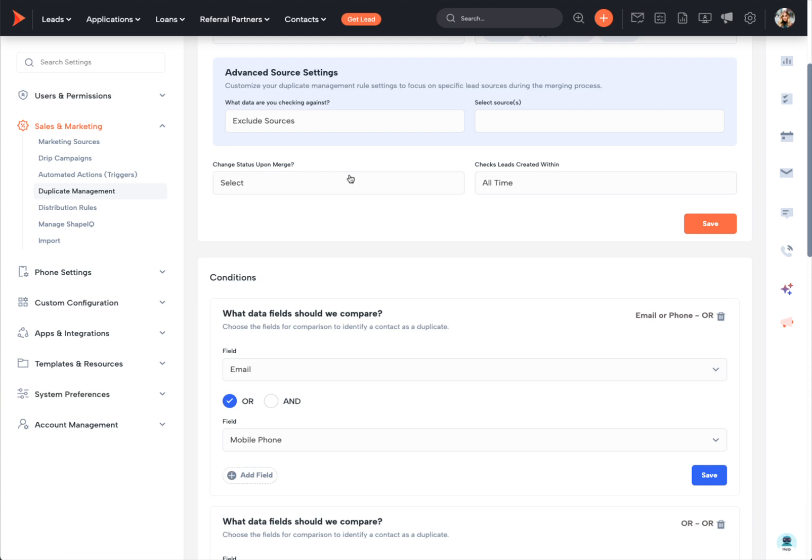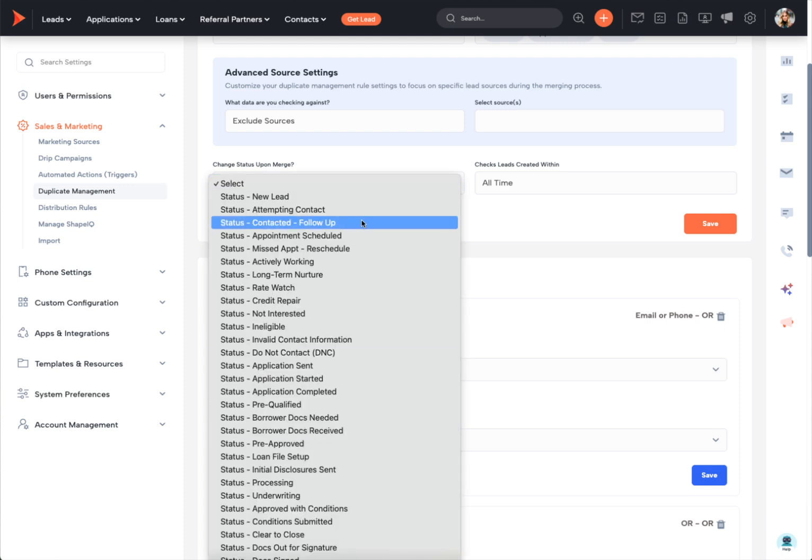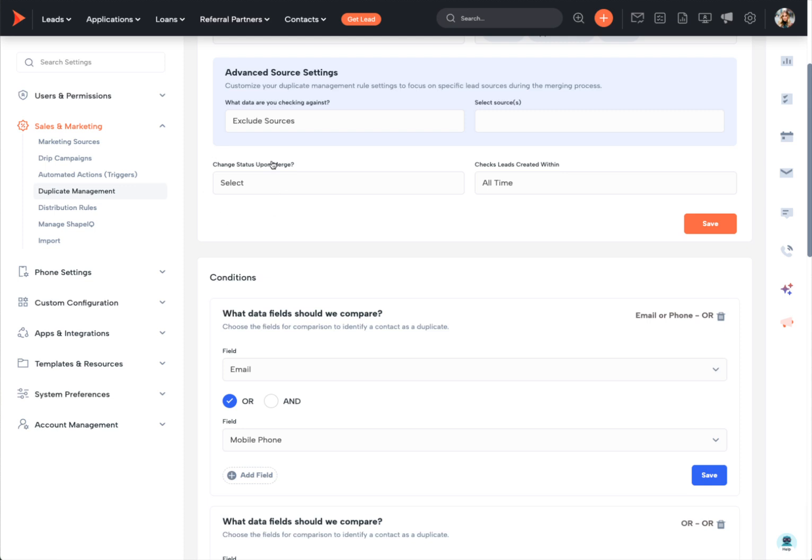Next, you can change the status upon merge. This may be important if you want to flag something as a hot lead or a reapply lead. If you don't already have a status in the system that applies to it, you can add it and have that change here. This is an optional setting. You do not have to require it.